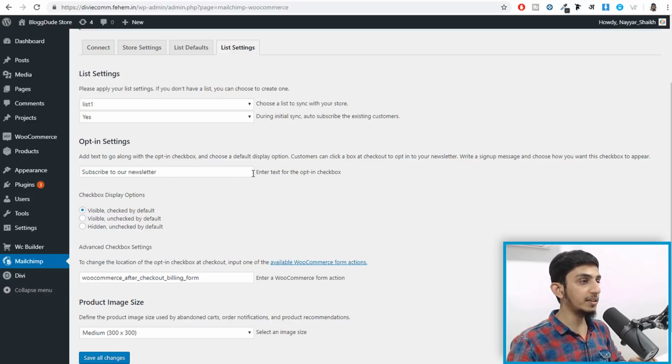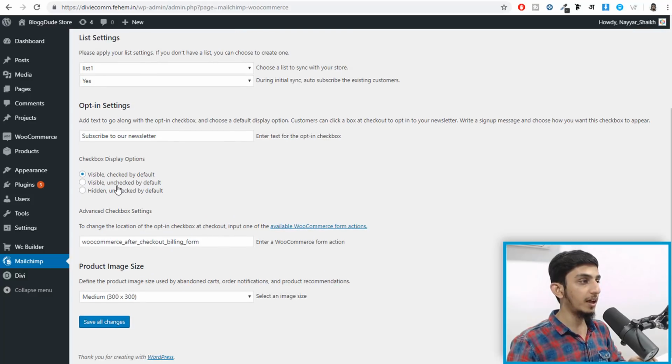Okay, opt-in settings, as you can see, it is selected. Now make sure this option is selected, visible, checked by default. So by default, that thing is checked, that the person wants to subscribe to the newsletter. If they uncheck that, that's fine, but by default it is checked. Now click on save all changes.